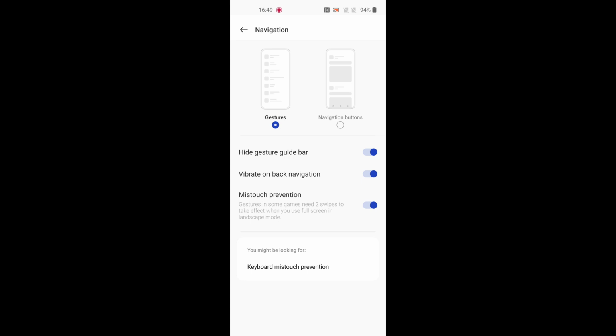Now here you can see three different options: hide navigation bar, vibrate on back navigation, and moisture prevention option in your device. When you hide gesture guide bar, you can see horizontal line at the bottom middle of the screen. To hide it, enable this toggle. To use a full screen gesture on your OnePlus 9T, 9 Pro and 9 device, it's quite easy to set a full screen gesture on your device.